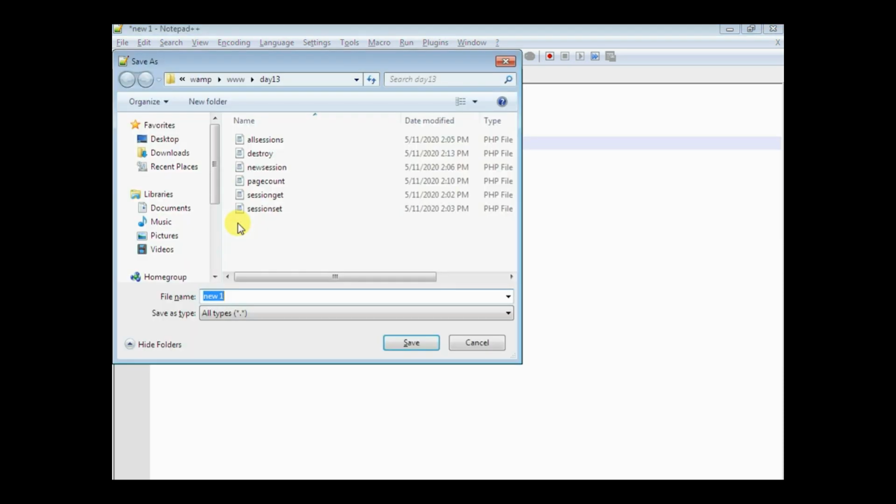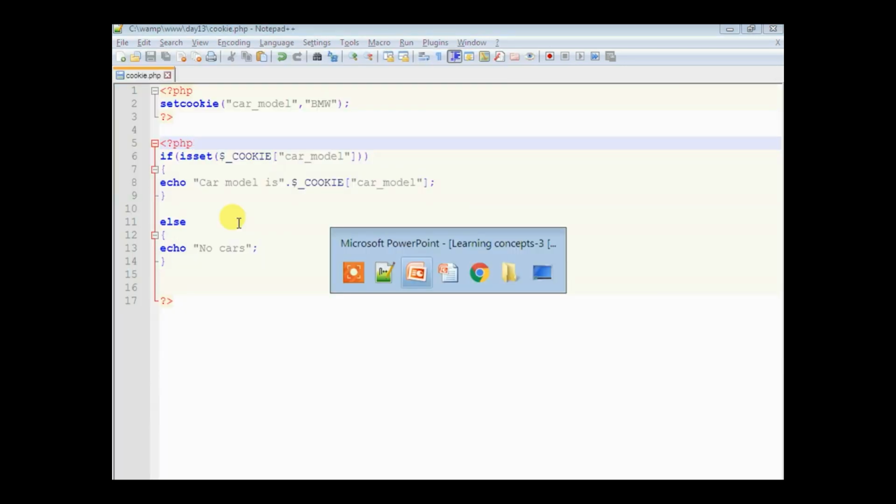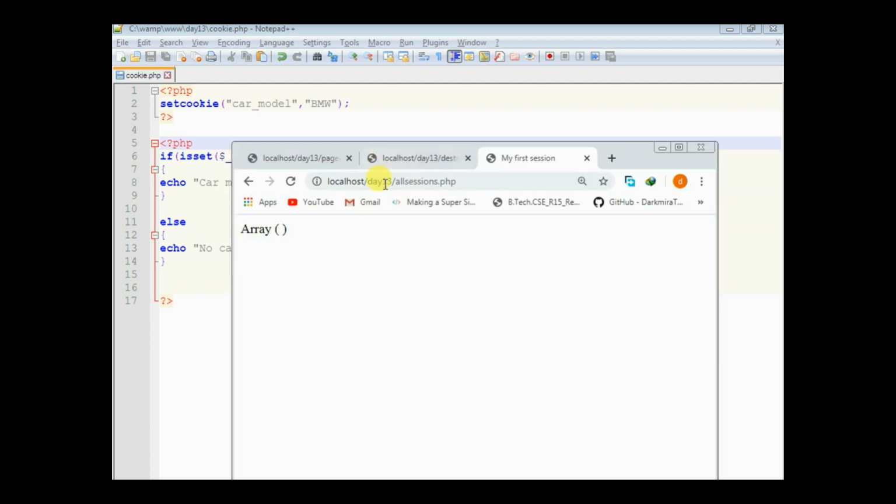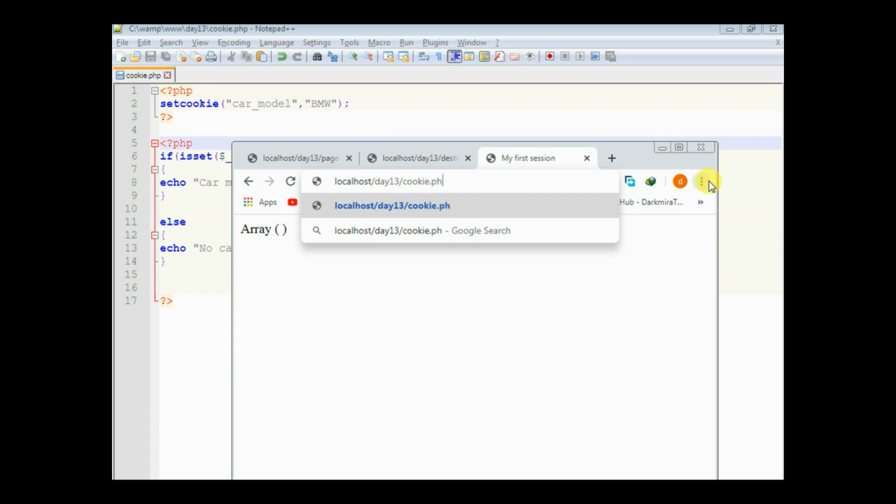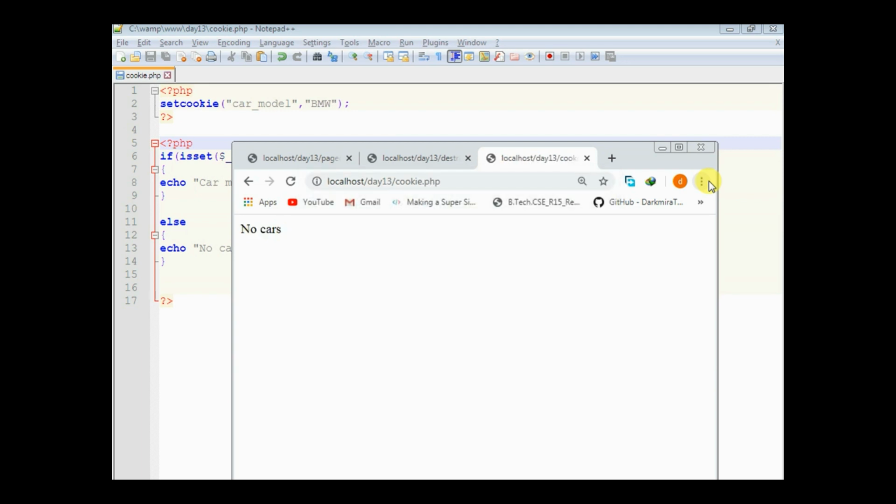Now save the program with the name cookie.php. We saved successfully. Now check the program, cookie.php. Now cookie is not set. Previously it is not set. So first it is not set actually.